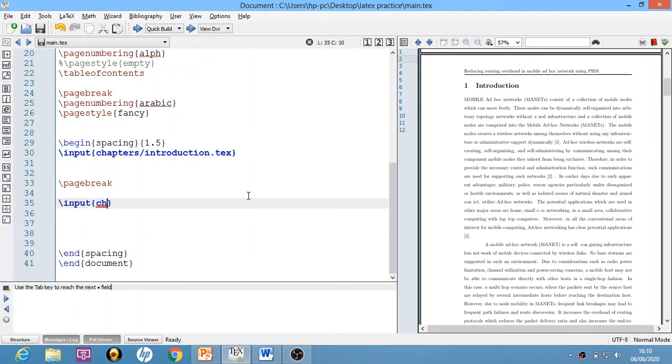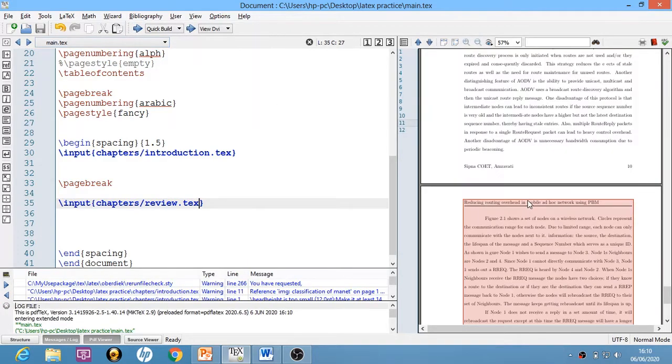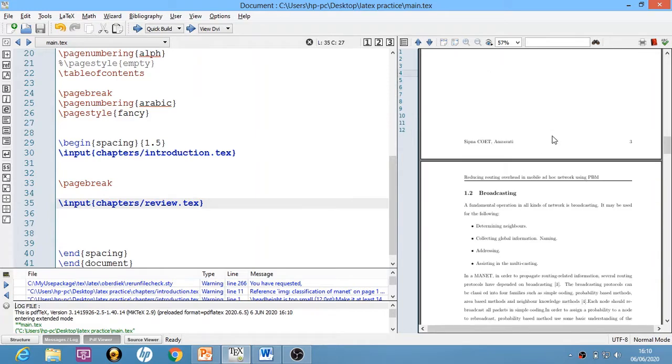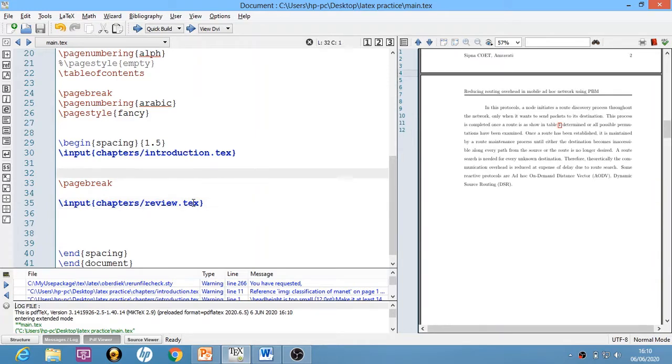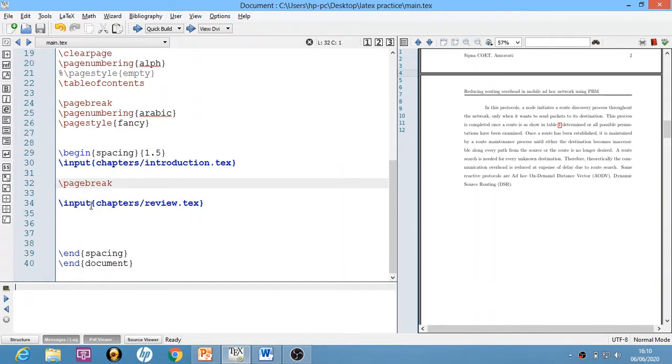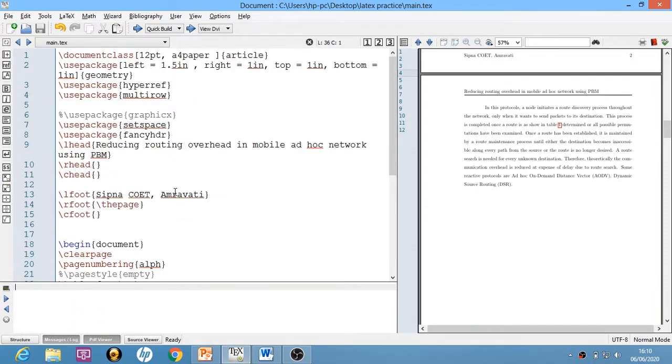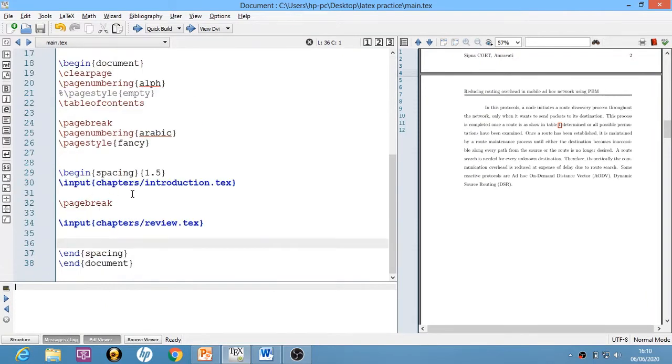Again we will go to the main file, and over here we will simply write input, folder name and file name. I will save this, and again I will execute. So you can see that the code is working perfectly fine. Instead of writing the whole content along with the preamble, it will be a good approach to keep preambles in one file and keep the rest of the content in subfiles.